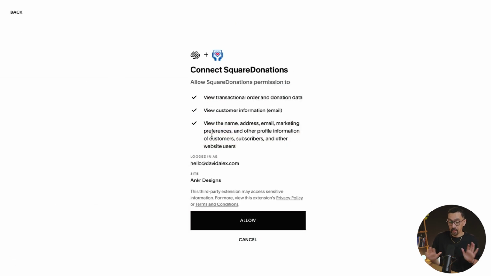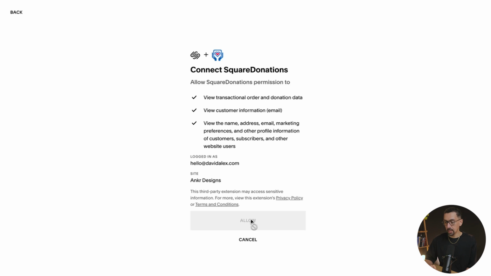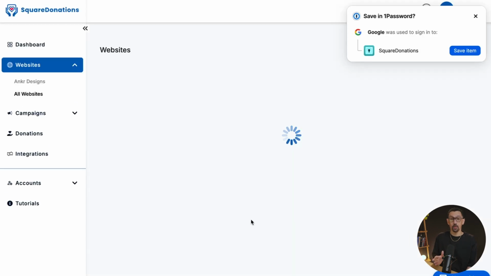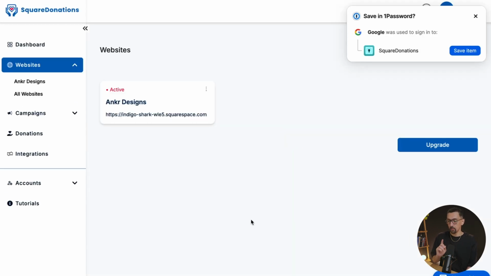It'll automatically connect. This is beautiful. It works really flawlessly. Gives you some key information. You'll hit allow. Just like that, we've connected our website. Literally 2 clicks, we're done, we're connected.